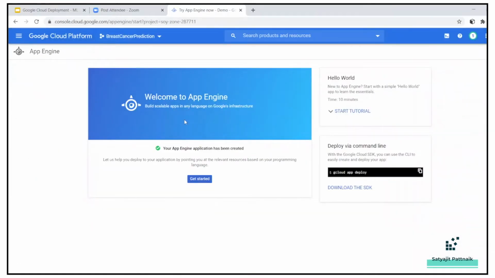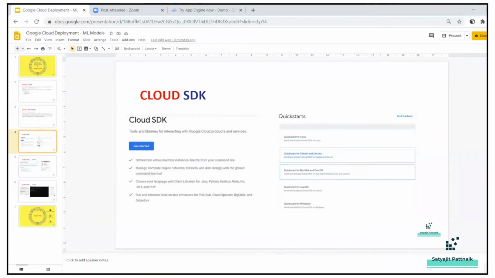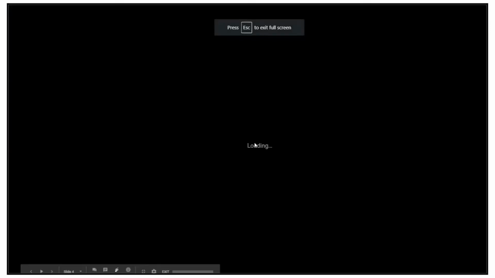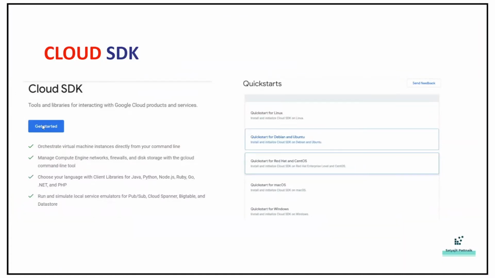Okay, now you can see this is my App Engine front screen, and you can also deploy your command using a command line interface. Now I have already downloaded the SDK, but what you can do is simply go to this particular SDK, and this is how it will look. Now you can simply follow the steps. You click on Cloud SDK. There you can get this option of Get Started.